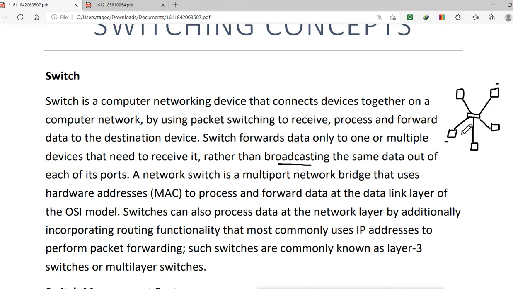And for that, it creates a table of MAC addresses. It creates the MAC address table, and in that table it puts the entry of all the connected devices, so it knows which port has which MAC address connected. When some machine sends data, it goes from one MAC address to the other MAC address directly, without being sent to other devices.